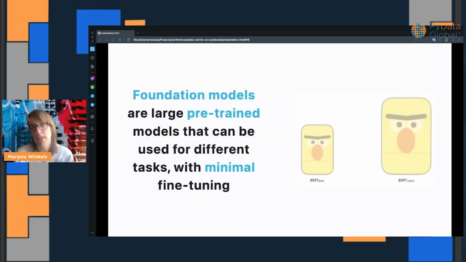And that's what we mean when we refer to foundation models. Foundation models are very large pre-trained models that can be used for different tasks with minimal fine-tuning. So examples include BERT, GPT-3, DALL-E, Stable Diffusion, all these models that you've been hearing a lot about in the past year or two. So foundation models are really large, and in order to perform a completely different task, they need the right examples.